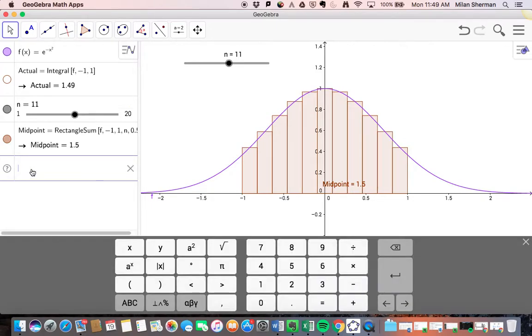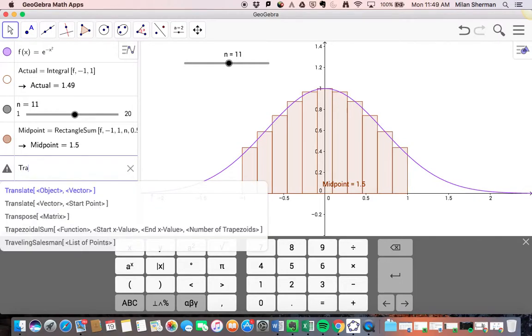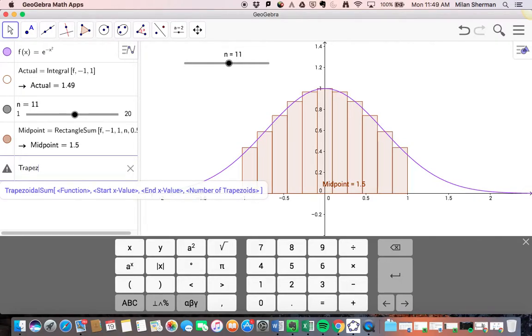The next one I want to create is my trapezoid rule. So I can type in trapezoid equals, and this is just giving it a name. So this one's going to be called midpoint, this one's going to be called trapezoid, just to make them easy to remember. Then I put in the command.